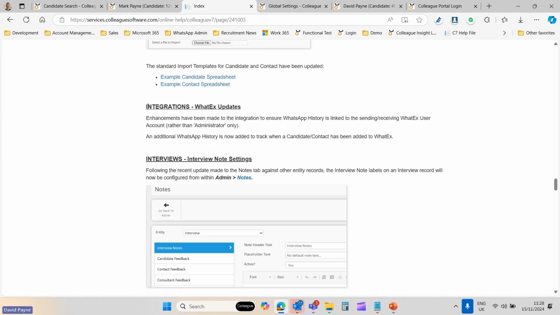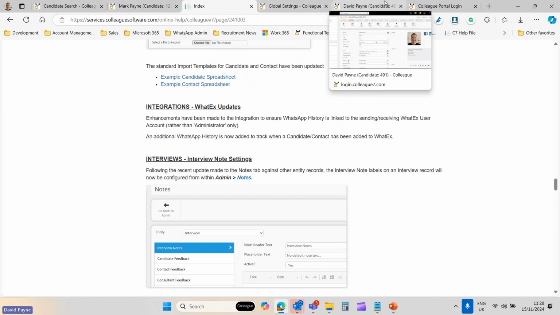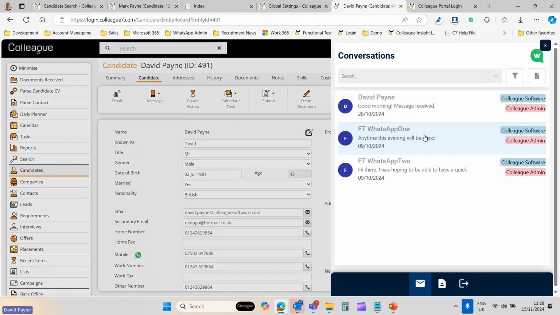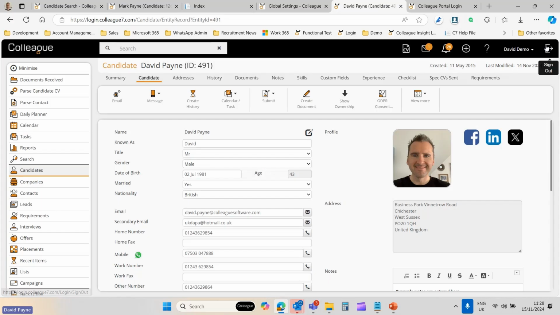Next one along is integrations WhatX. So WhatX again is our integration with WhatsApp. It's the third party that we've integrated with to enable that functionality. If you have WhatX installed or you have a WhatX account, you'll be able to get WhatX set up so that you can send and receive and process conversations in WhatsApp via that extension.